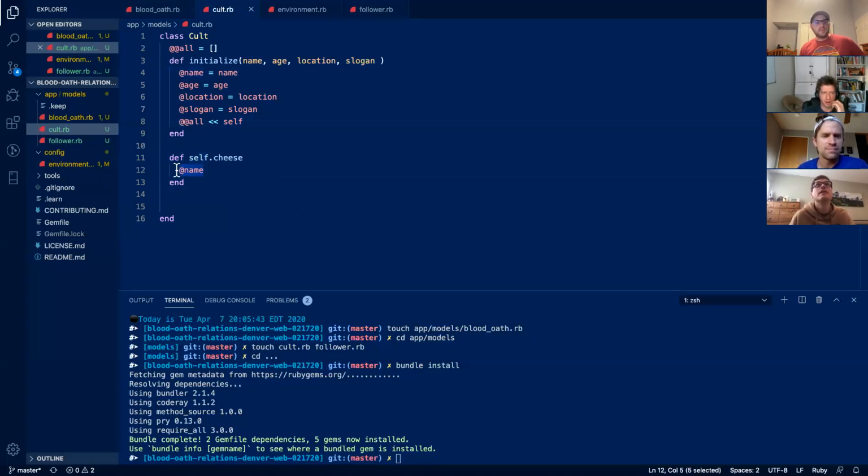But you're saying an instance variable is not going to work within that class method. What do you think? Yes, you're right. It won't work, because think about the circumstance in which you call a class method. You call a class method on a class. So in other words, I wouldn't call a class method on a specific cult. I would call a class method on the class Cult.